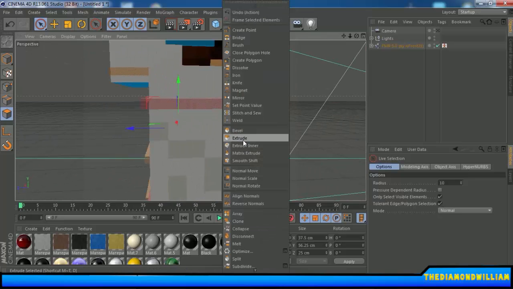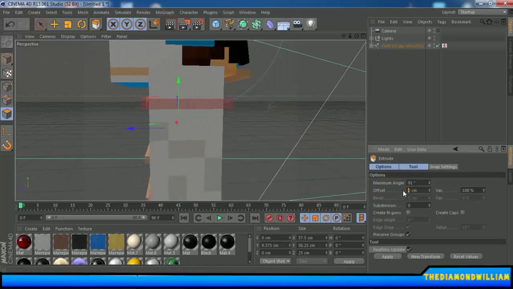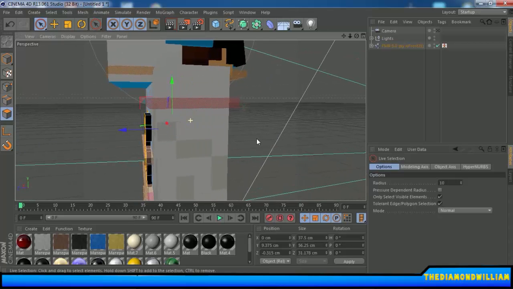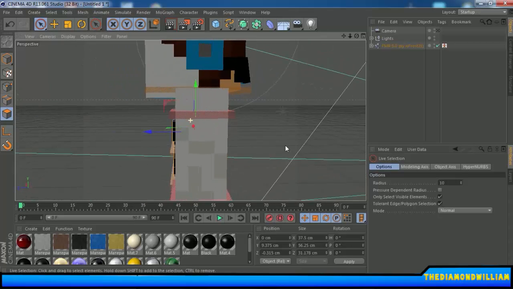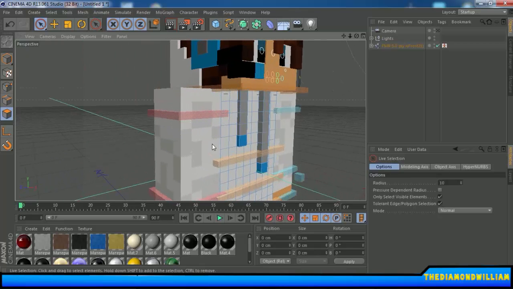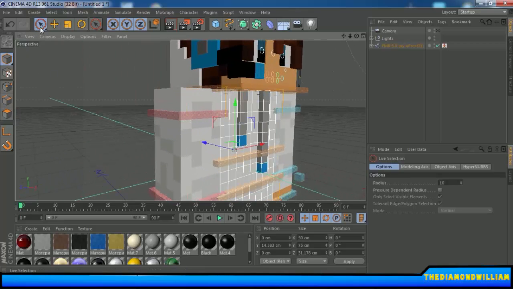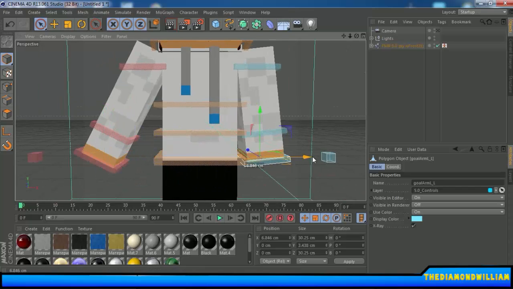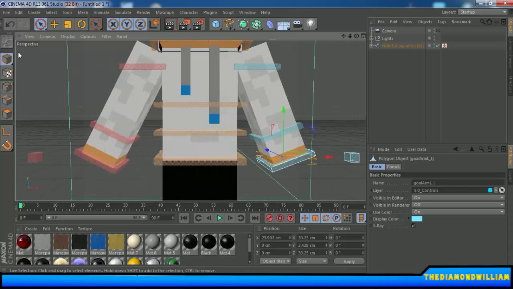Now we're going to extrude, and make sure this one is at 4. Extrude it by 4, and then move it around until we get both about the same size. There we go. About here is really perfect. Now we're going to extrude the hand. Make sure you do the hand like this so you get a little bit more advantage.